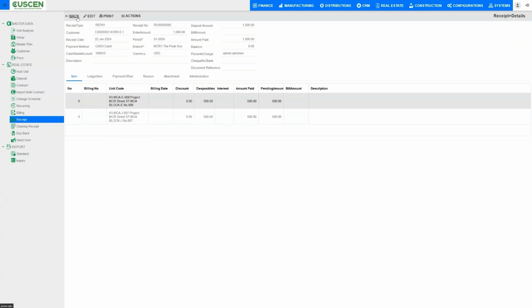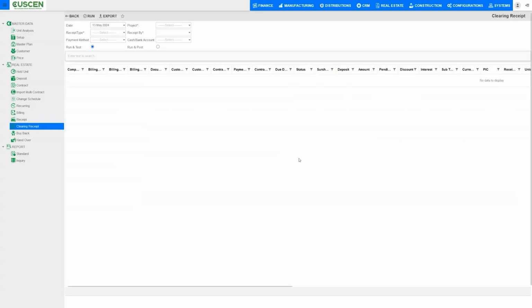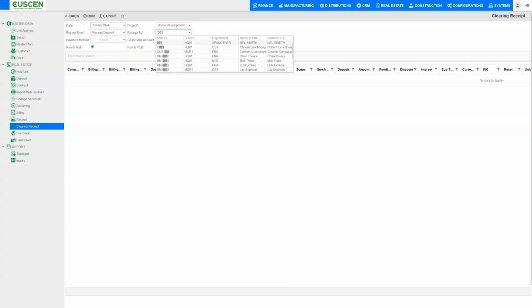Back on the listing page, you can export the data for further analysis. Just click on the Export button and choose your preferred format. Moving on to the clearing receipt, let's fill out the form really quick. Today's date, receipt, project will go with home development. Let's see. Let's run it.